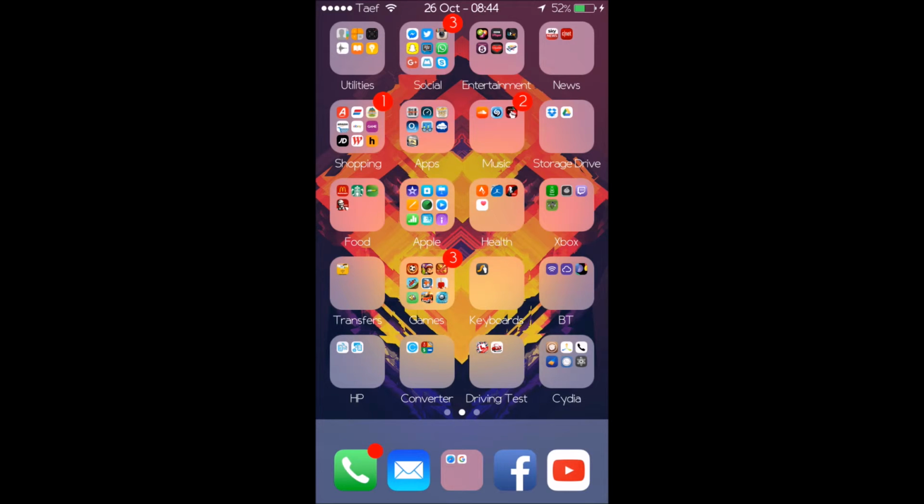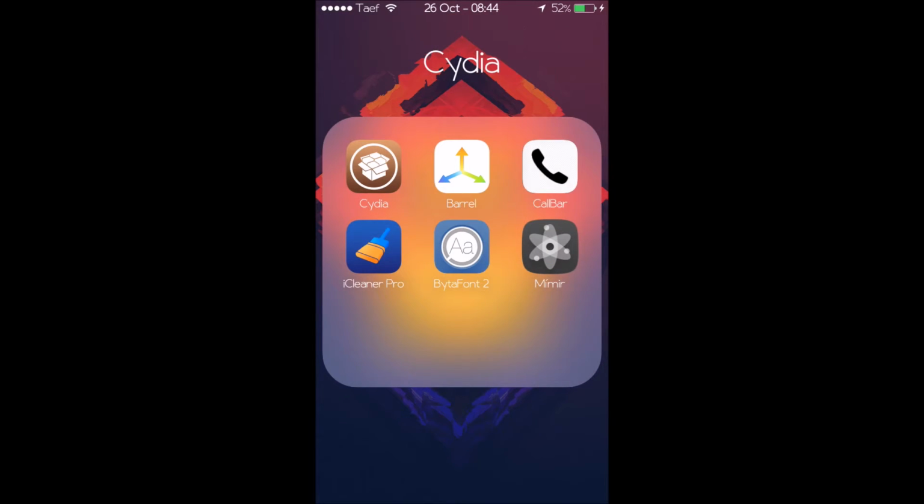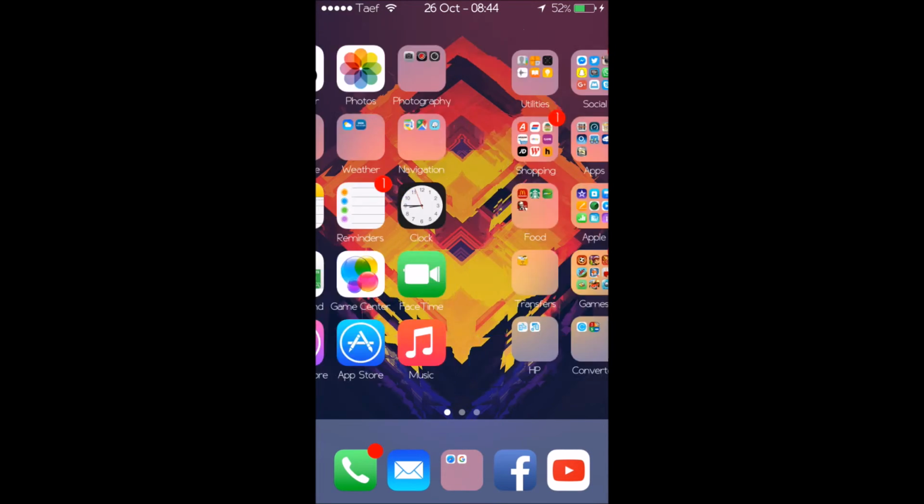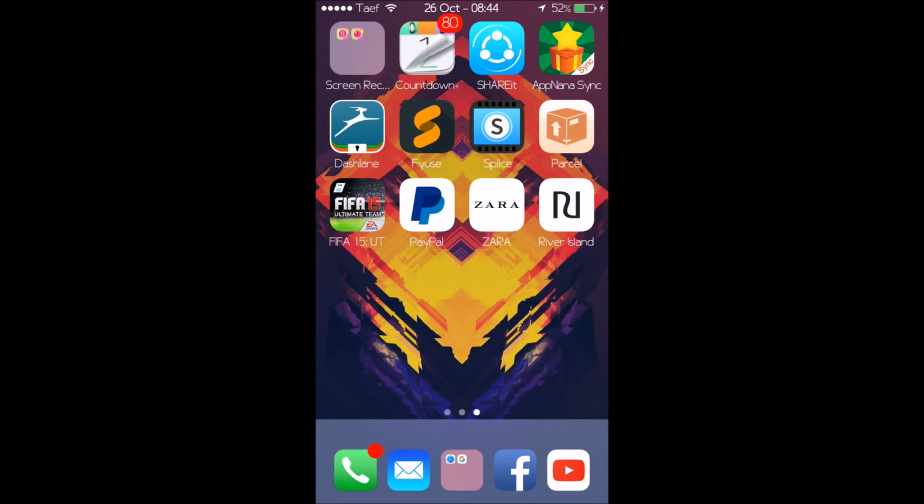Then I have my Cydia folder, the jailbreak folder: Cydia, Barrel, Cool Bar, iCleaner Pro, Bytafont, Mimir. Before I go on, please, if you have a jailbroken device, do get iCleaner Pro, which is this one right here, which is shaking, because it saves so much space on your device if you're running out of device space.